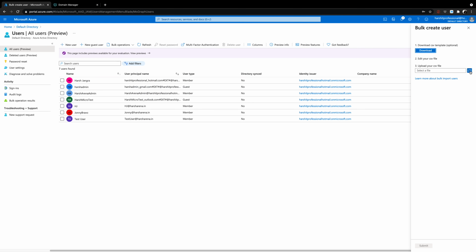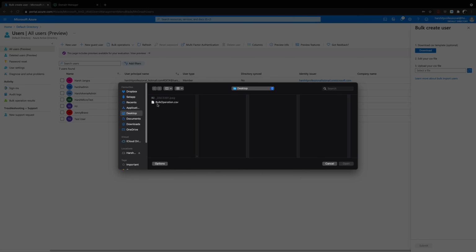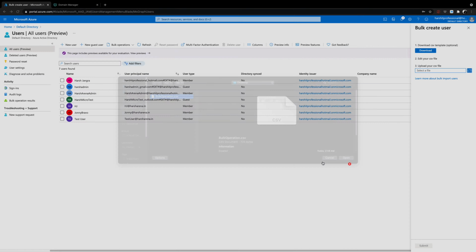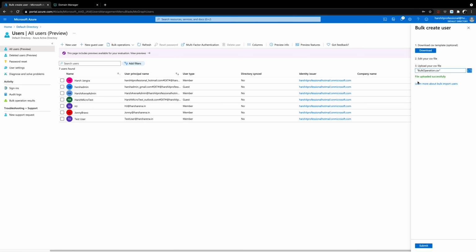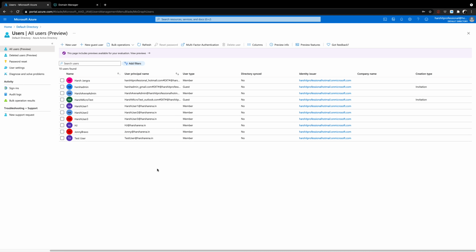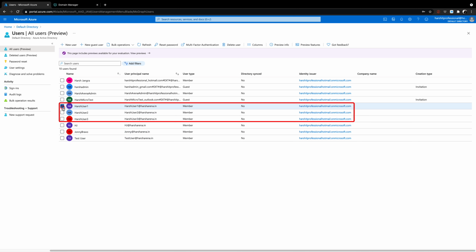and here I'm going to select a file which is on my desktop, bulk operation. And as soon as, if there is no mistake, you can find file uploaded successfully. If there's any mistake, then you can find there is some issue. So guys, here I'm going to click submit and wait for some time. It will complete the operation in 1 minute or 1.5. So we have to wait for that. All right, so finally we can see we have created our users successfully, HarshUser 1, 2, and 3.